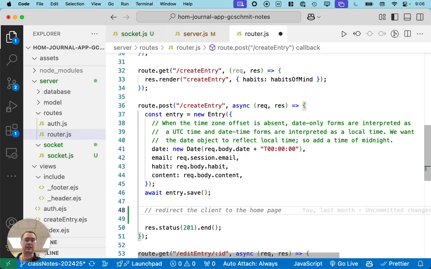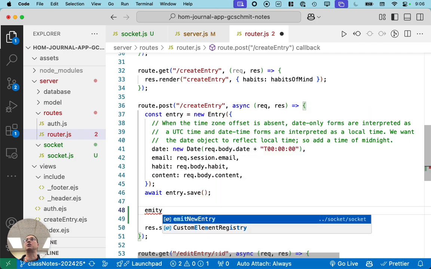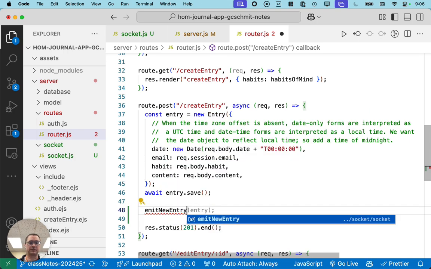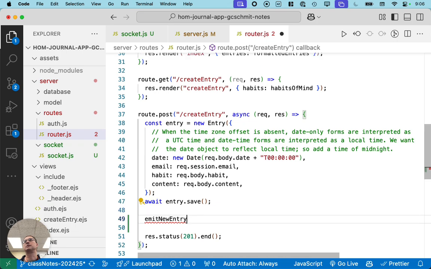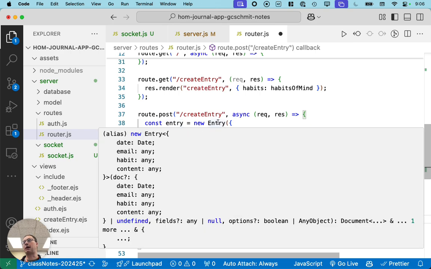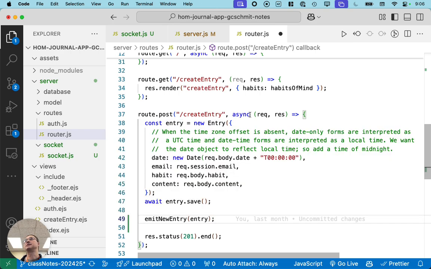So this is what it looks like. We're going to call the emit new entry method. And we need to pass an object. So here, I'll hit tab so we can see this. This won't work, right? So the variable entry is the Mongo or Mongoose entry object to send to the database, right? It's not the format we usually use to send stuff to the client, right? The things we do with EJS is a little bit different.